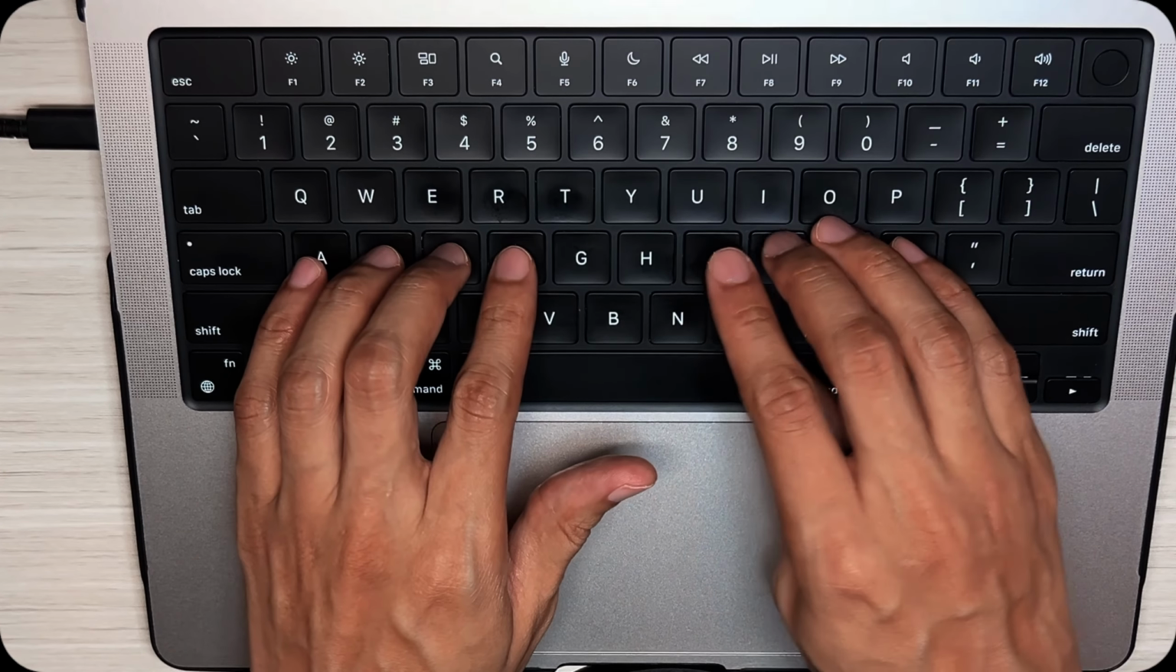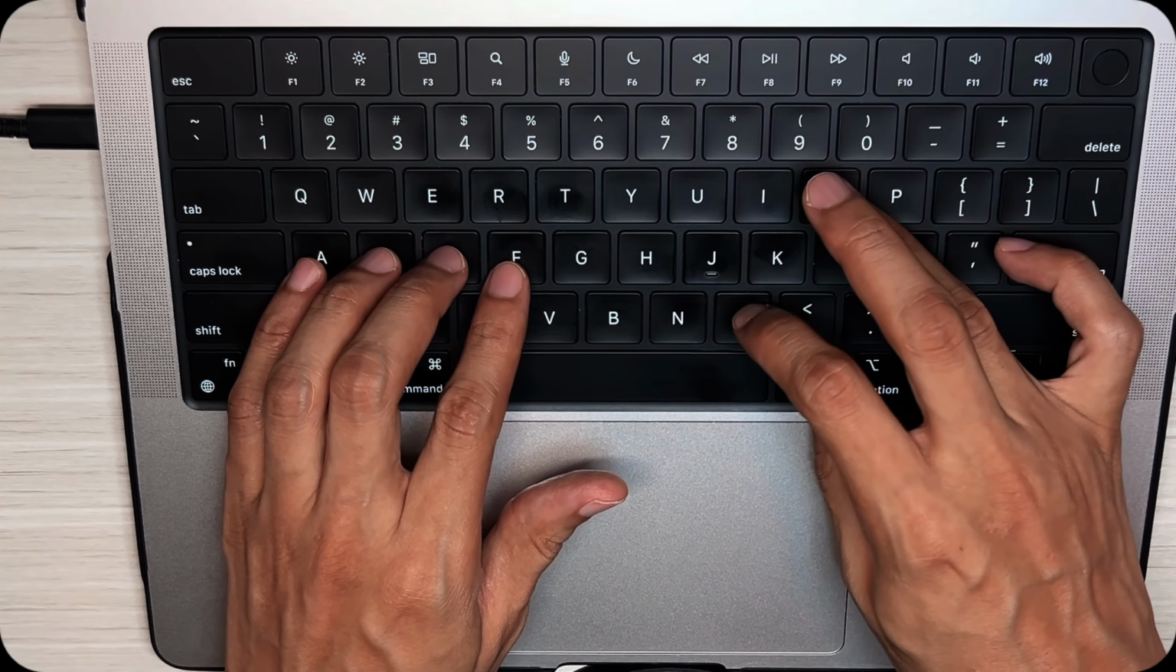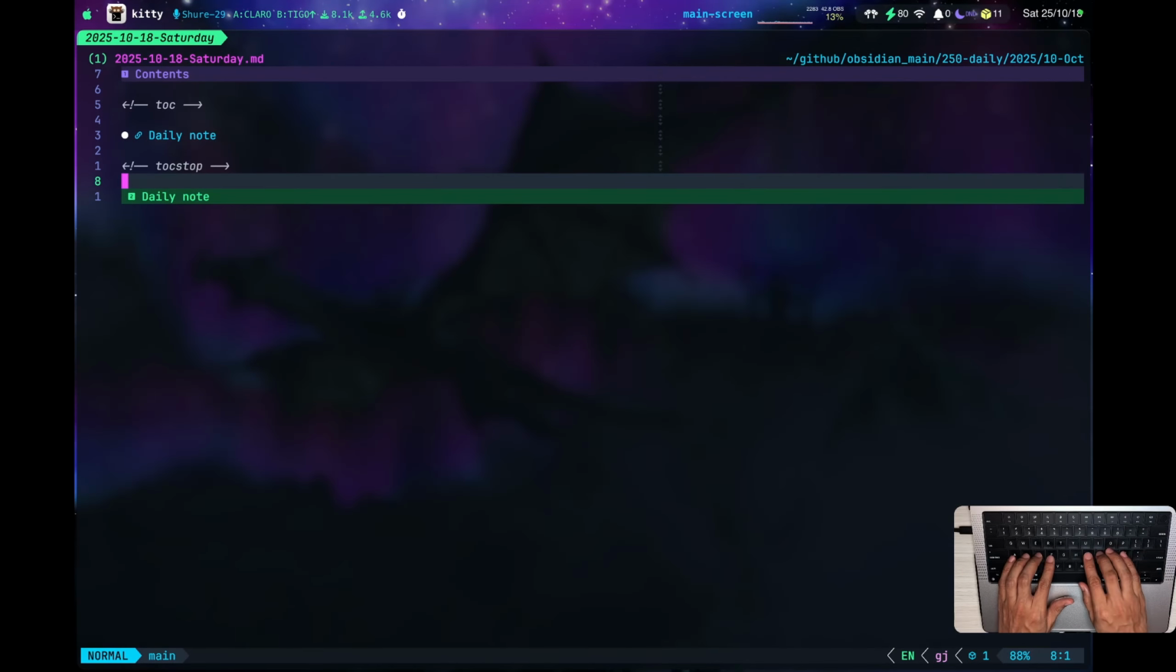Okay, so if I type right now this O and M, going to switch to my main screen. You guys should be looking at my screen right now. I don't know what happened to the song.